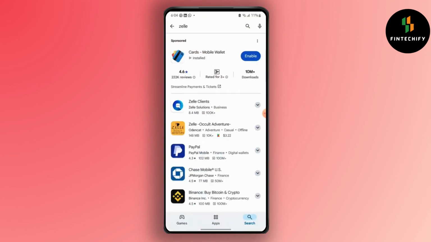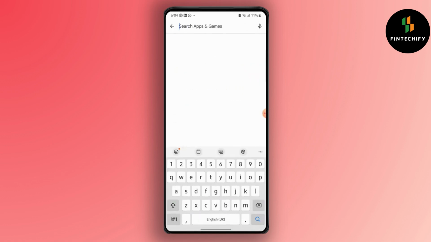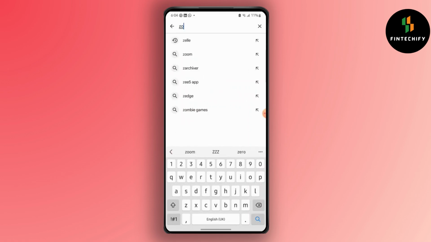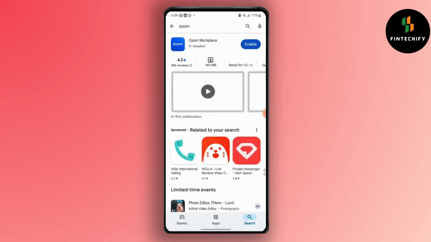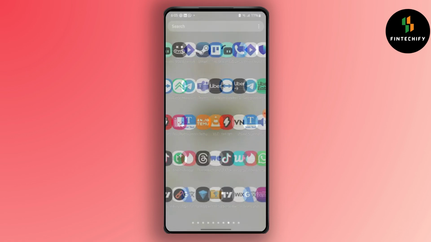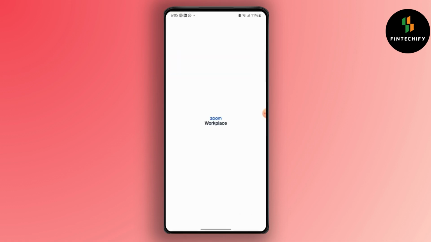Now, in order to use it, first install it. You can do it using your Play Store or your App Store. However, you can also use the web version, but using the app is more efficient. Simply search for Zoom, and this is the application that you would be looking for. Simply install Zoom Workplace. Now, launch your Zoom application.